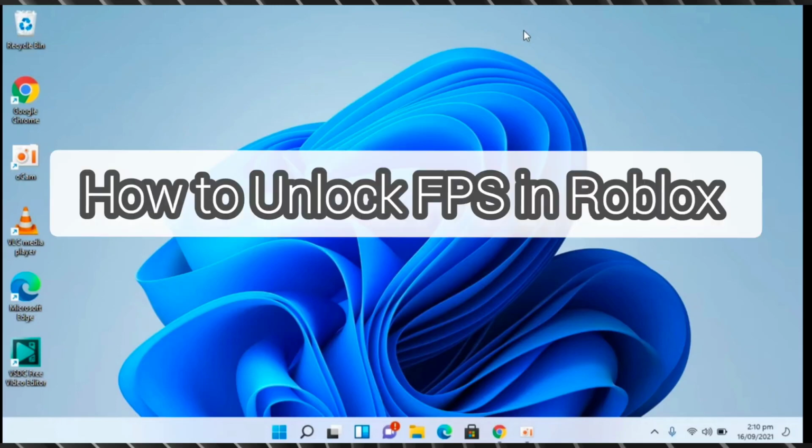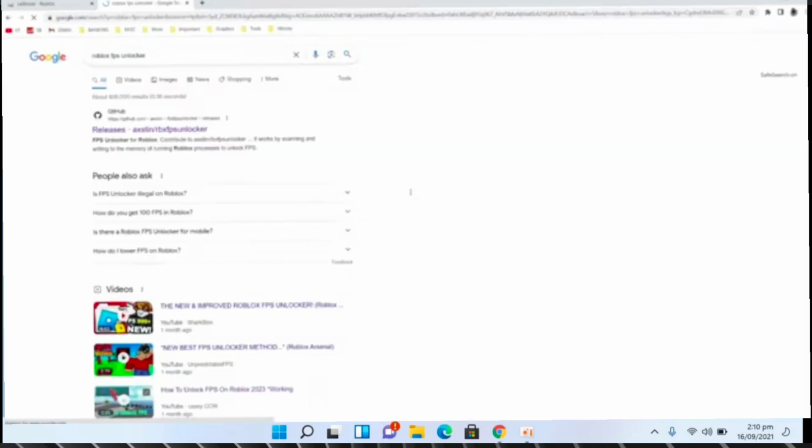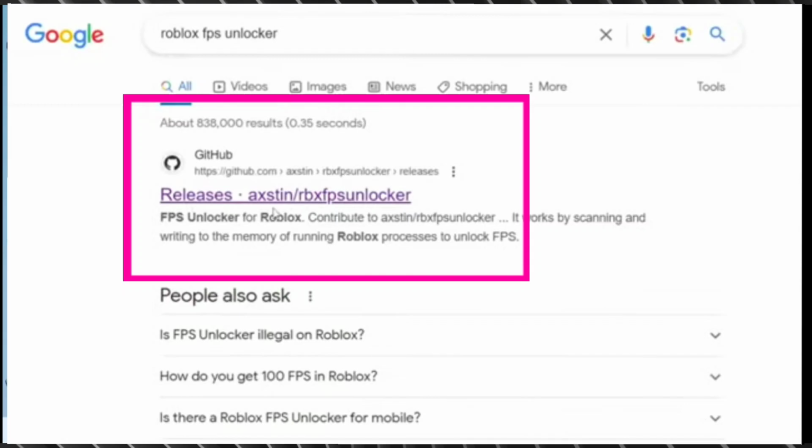In today's video, I'm going to show you how to unlock FPS in Roblox. So on your browser, search for Roblox FPS Unlocker and click on the official website.